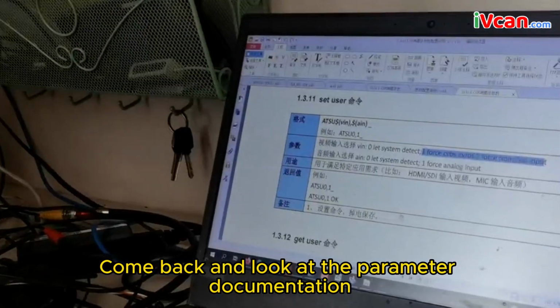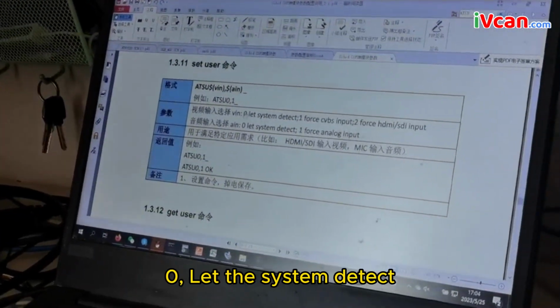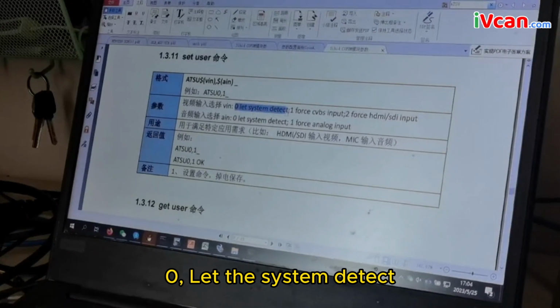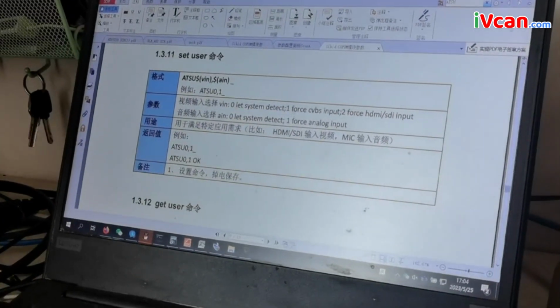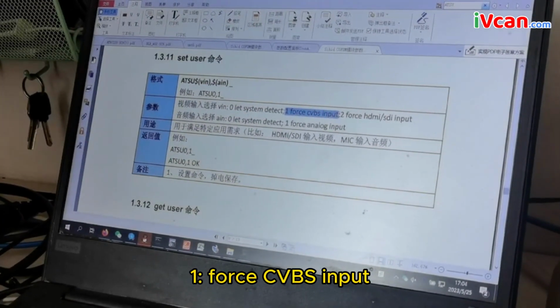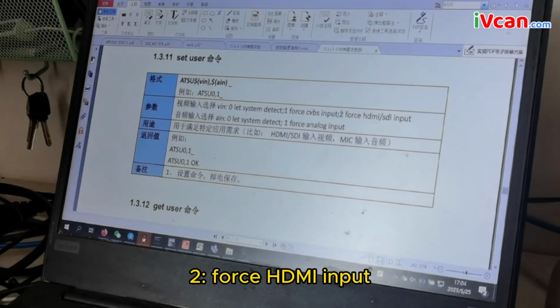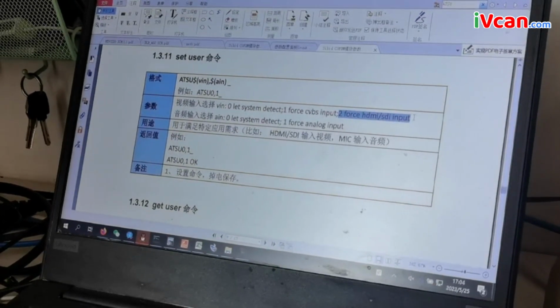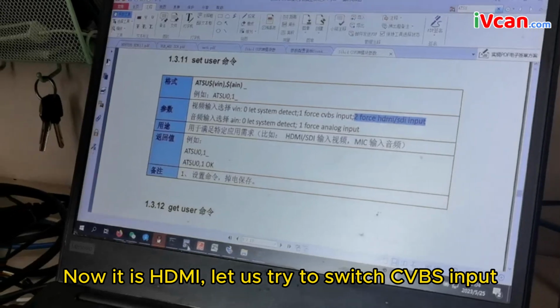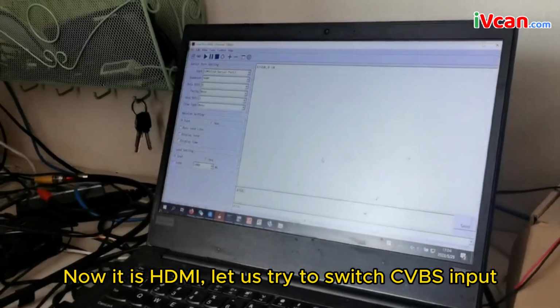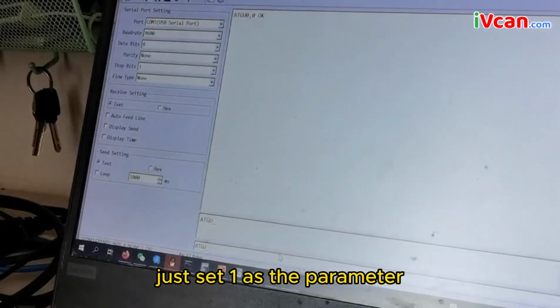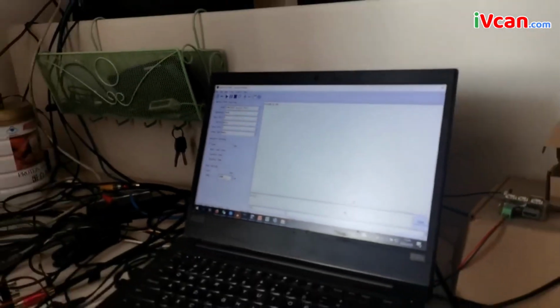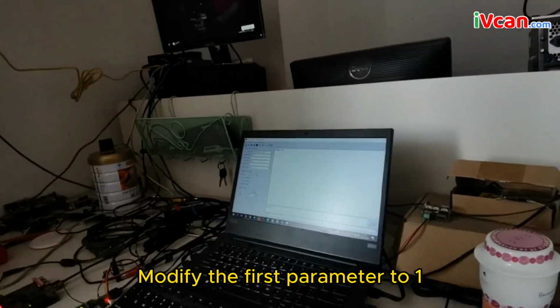Come back and look at the parameter documentation. 0. Let the system detect. 1. Force CVBS input. 2. Force HDMI input. Now it is HDMI. Let us try to switch CVBS input. Just set 1 as the parameter. Modify the first parameter to 1.